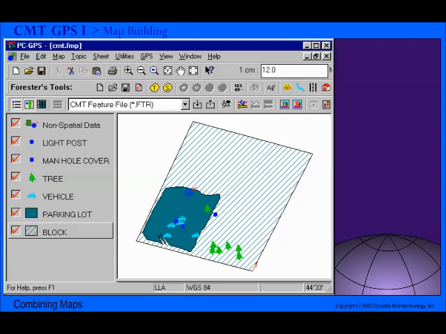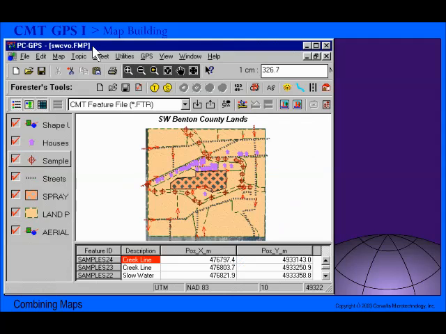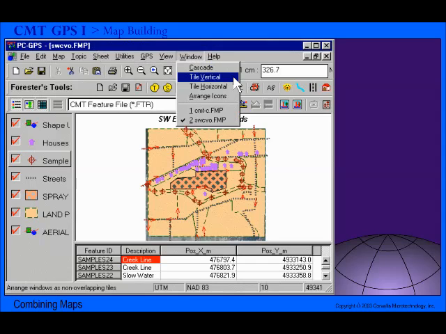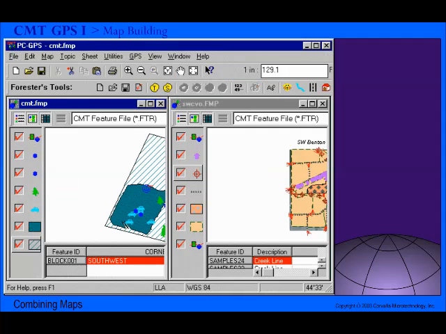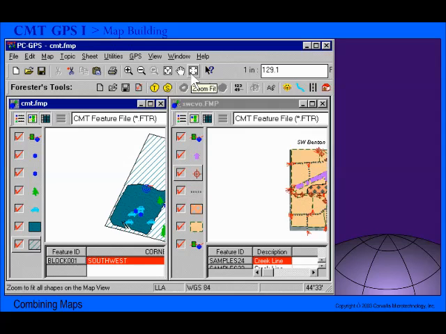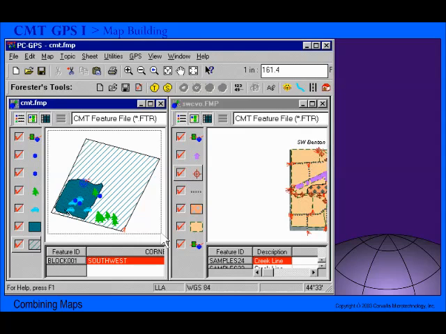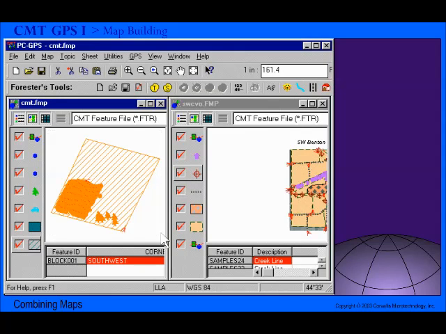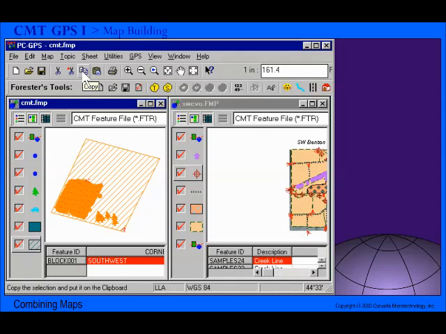To do so, first open cmt.fmp, then open swcvo.fmp. Use the window tile vertical command to display both files simultaneously. Click anywhere in the CMT map, then click the zoom fit icon. Drag the mouse to form a stretch box around all the data in CMT, then click on the copy icon.